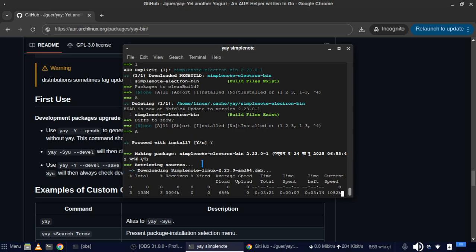and then it will extract and create my own, the Arch version of the JST binary. So this is how Yay is used.